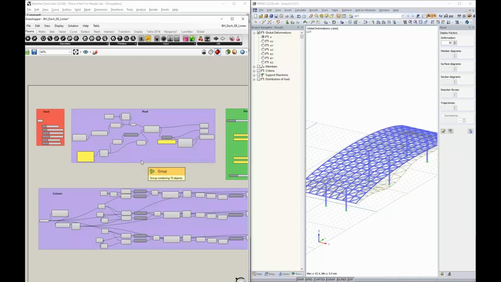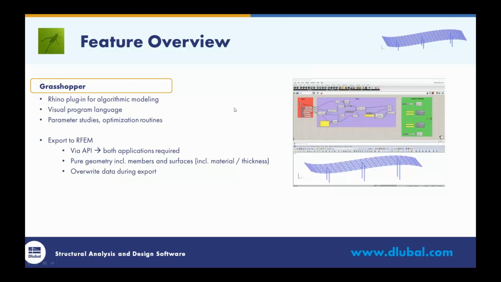I hope you were able to get a rough overview about Rhino and Grasshopper. And I can also imagine that you have already some ideas which components you would also need for that. Therefore, I will go back to the PowerPoint to discuss a little bit the upcoming features and maybe also the future.